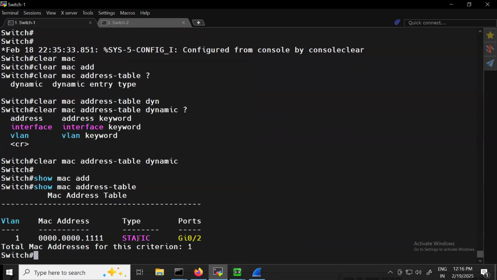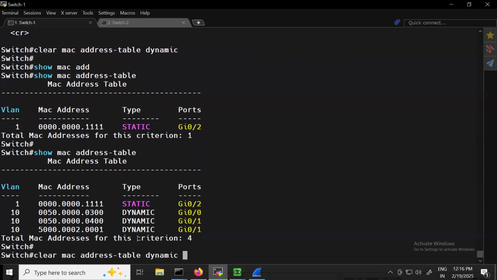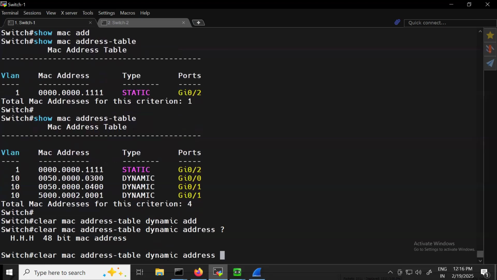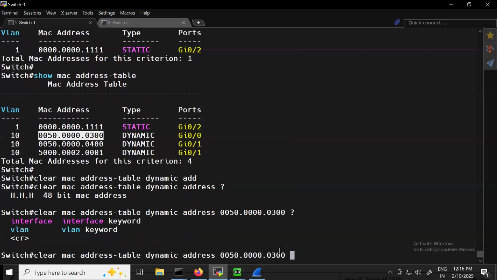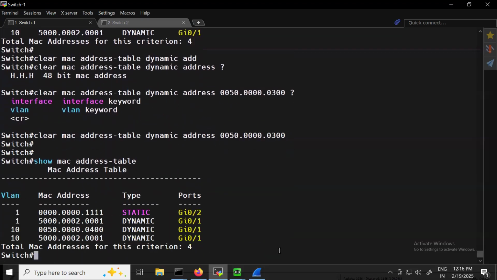Okay. Again, I'll try to provide communication. Now the switch again got 2 dynamic entries. Or you can see 3 dynamic entries I have, right? Now let's say you want to clear only a specific entry. So we can say dynamic, okay? Then you can say address. Now you can give the MAC address here. Let's say I just want to clear this 003 MAC address. Okay. And just hit enter directly. Now see here, only that one is cleared.